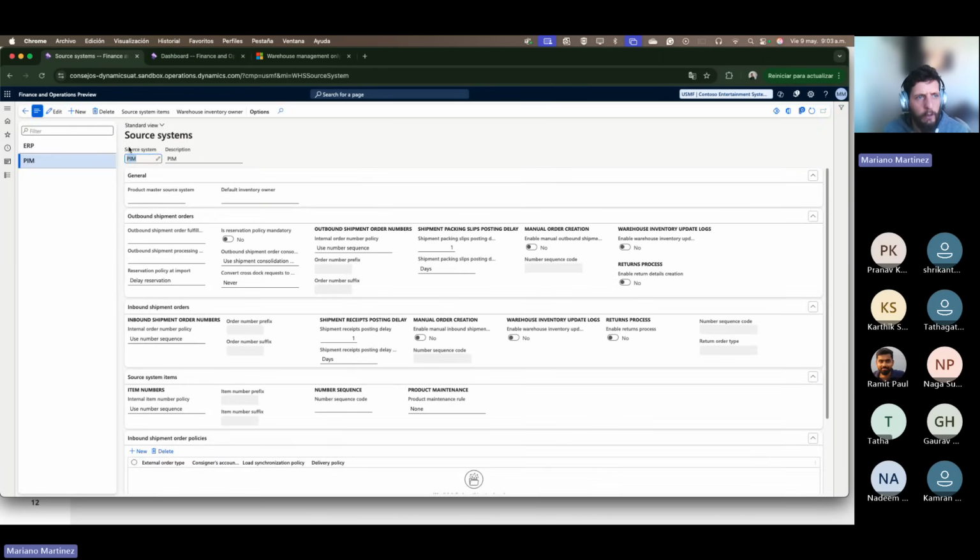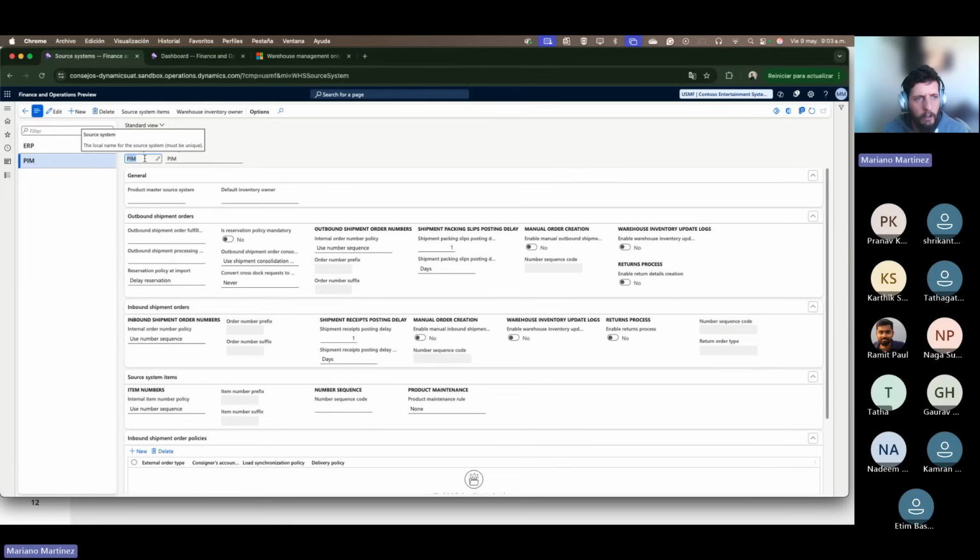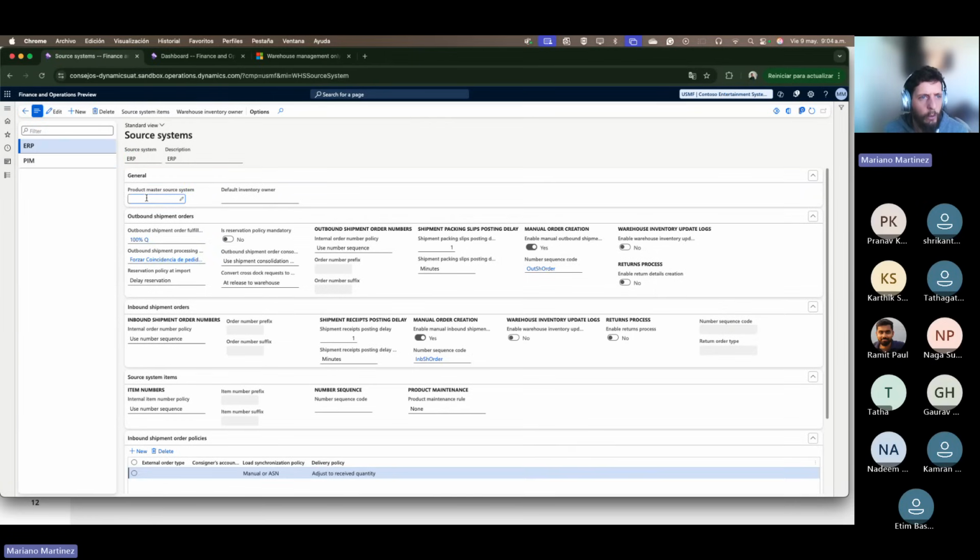And once you create one source system of the item numbers and the product information management, you could associate it here in the product master source system, and with this you indicate, okay, this source system, this company is going to have all this information.